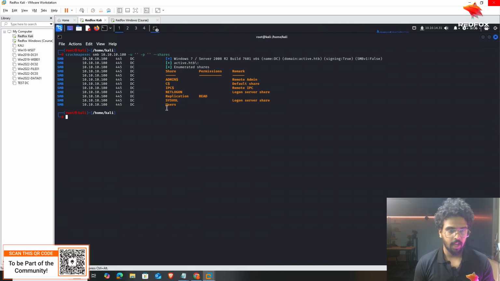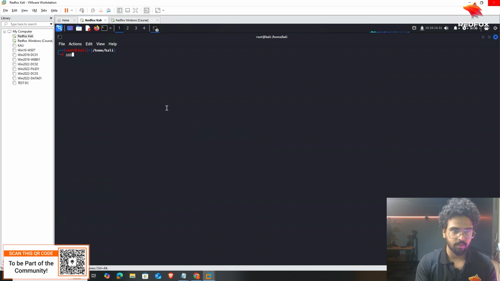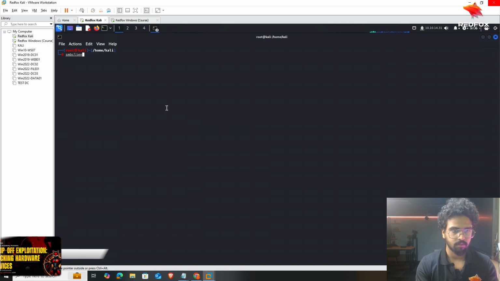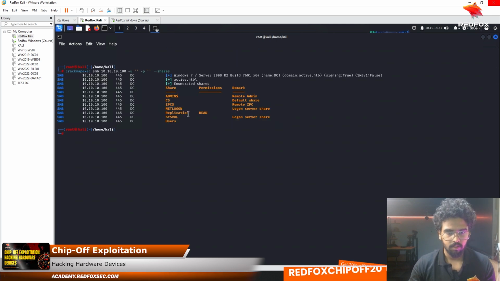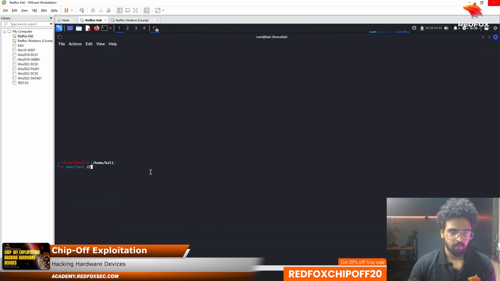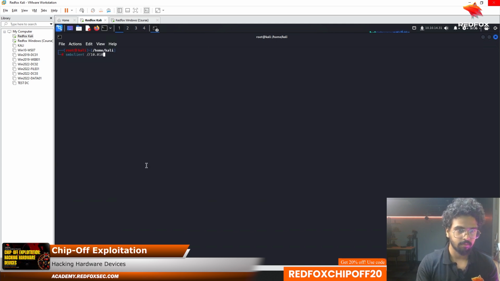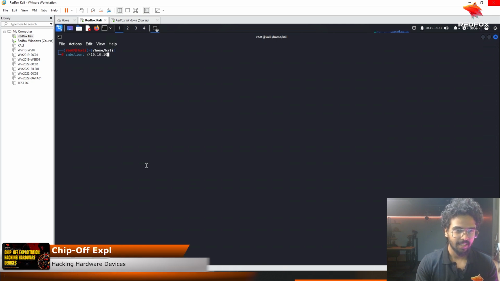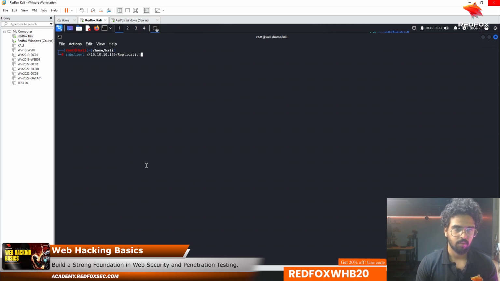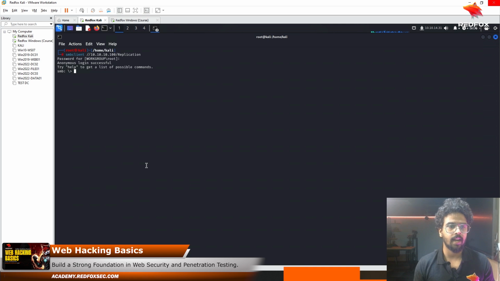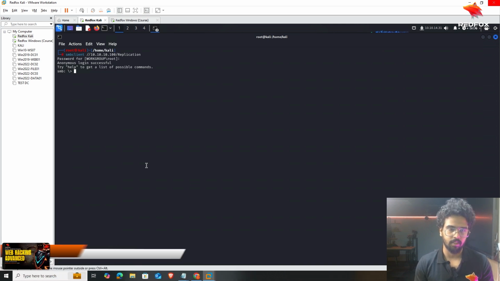But first, what you have to do is enter into the share. Before we do that, we are going to use a simple smbclient. I'll just copy the IP, 10.10.10.100, though if you have a fast typing speed like mine, you can skip that part. And you can go for Replication. It asks us to provide a password, but you are not going to give it anything. And you can see that the anonymous login is completely successful.